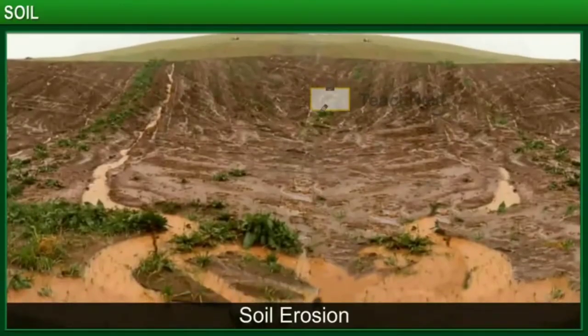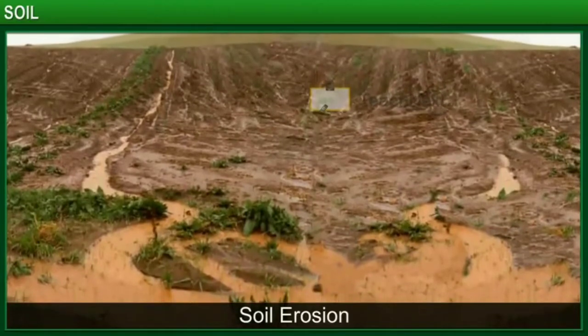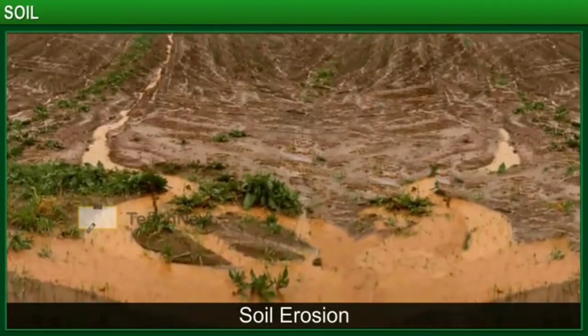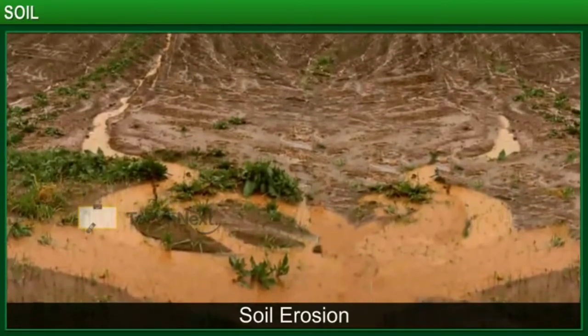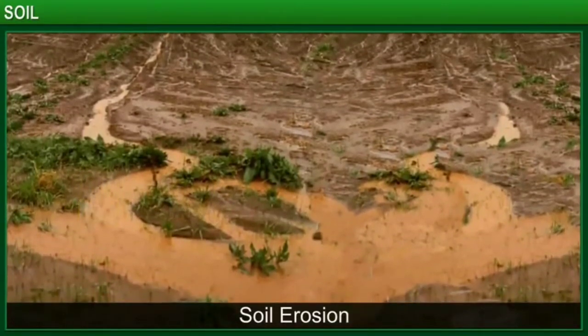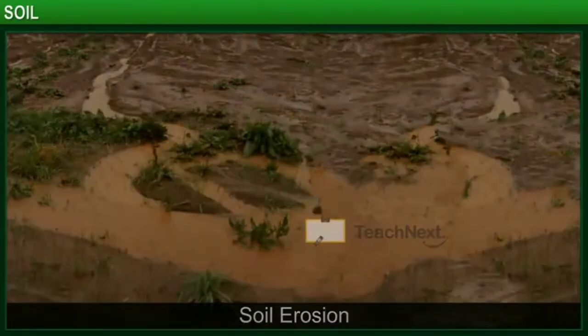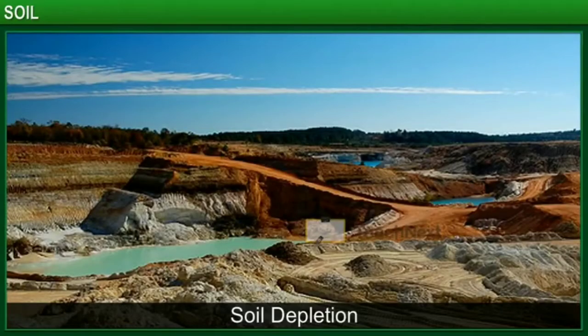Soil erosion occurs when soil and rock particles are carried away by wind, water, or ice and deposited in another location. Soil depletion takes place when the nutrients in soil are removed and are not replaced. It affects the quality and fertility of the soil.